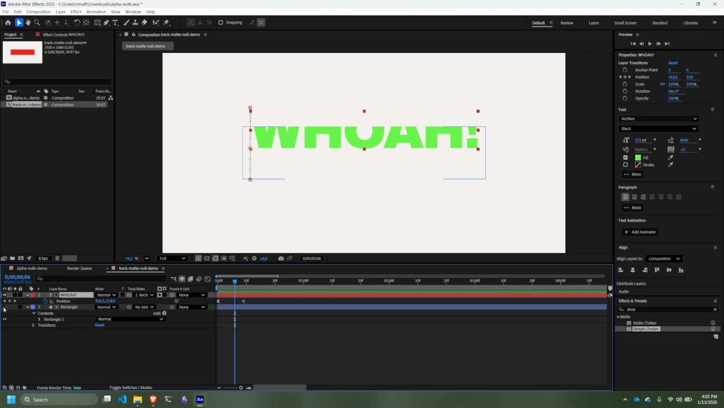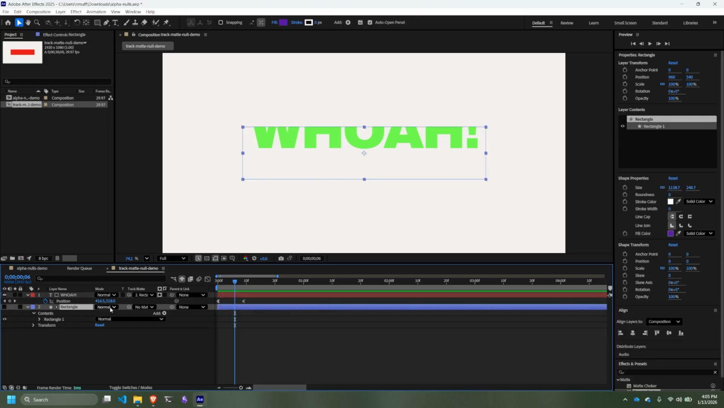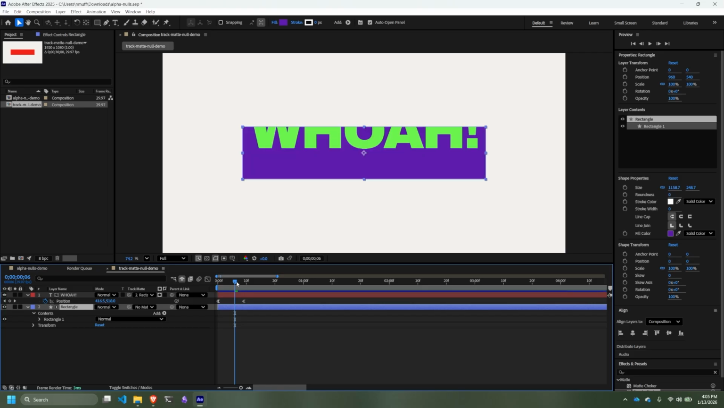You can also see that by default, it hid our rectangle layer because we told it that we want this to be a track matte. It thinks that we don't actually want to see it. In this case, I actually do want to keep that purple fill on here, so I'm just going to turn the visibility back on.